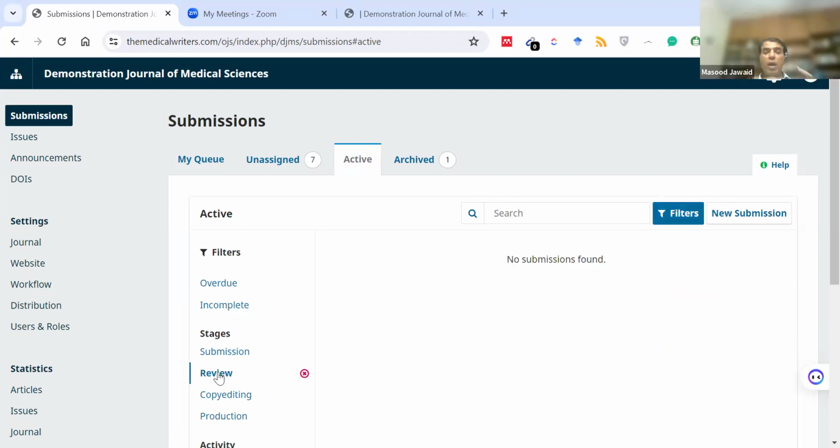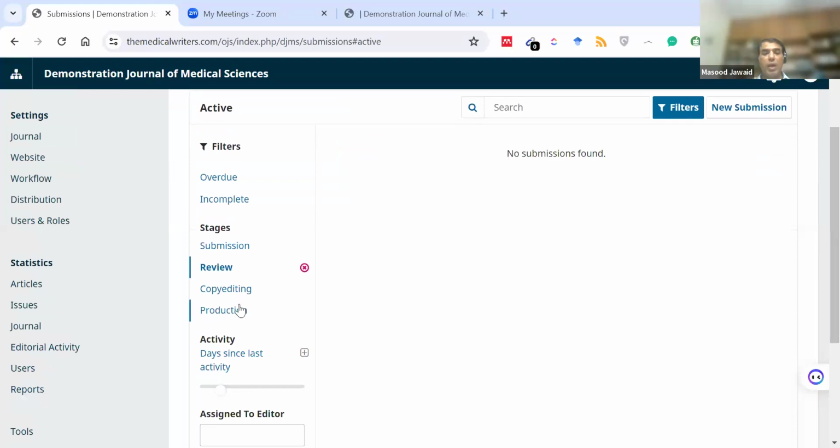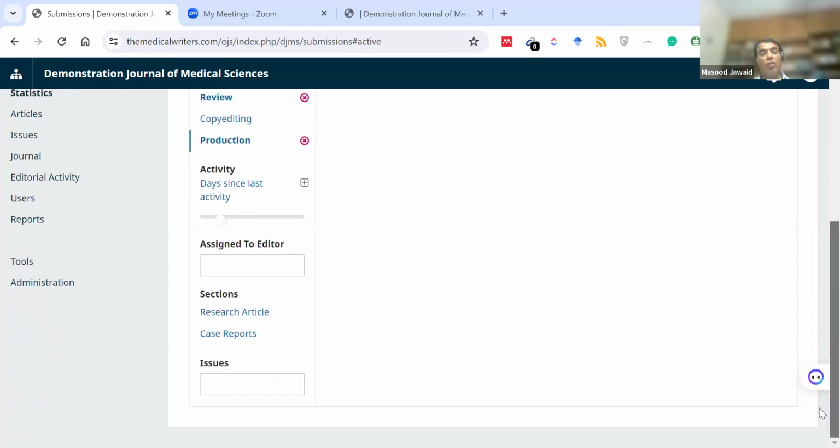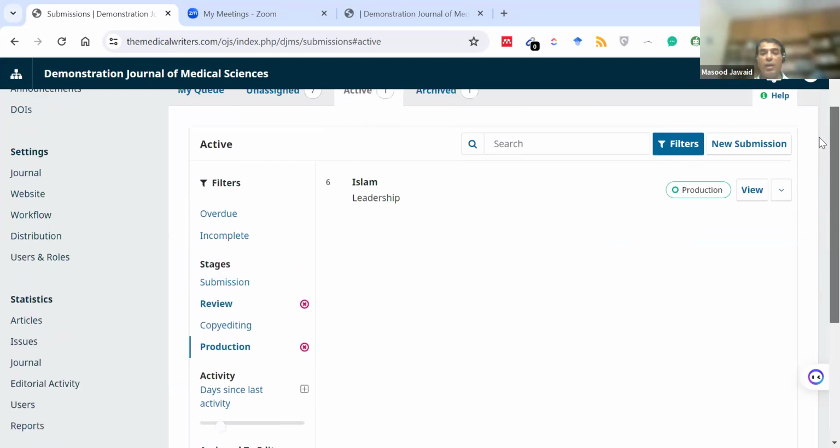At one point in a journal, they have many papers at different stages of publication. So you can select different things based on whatever it is. Also days since last activity, and assigned to any editor, you can name it. There are, of course, two sections right now. If your journal has more sections than those, you can ask for those things. So any filter is there.